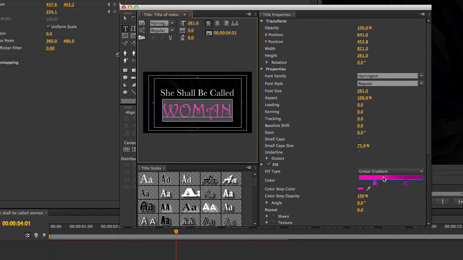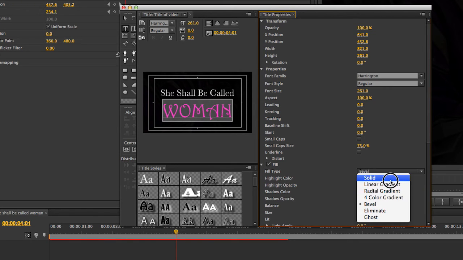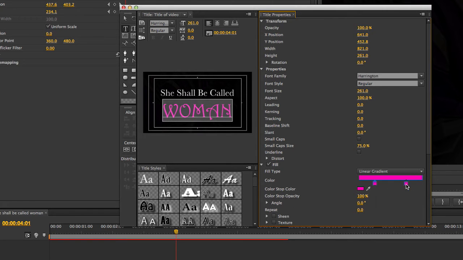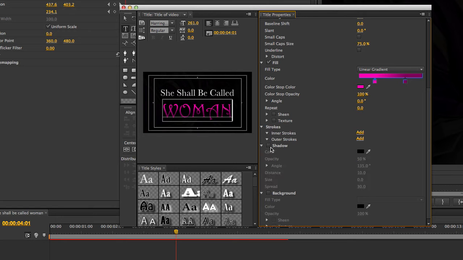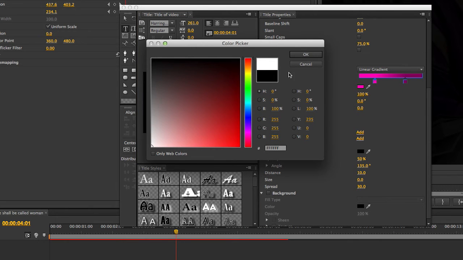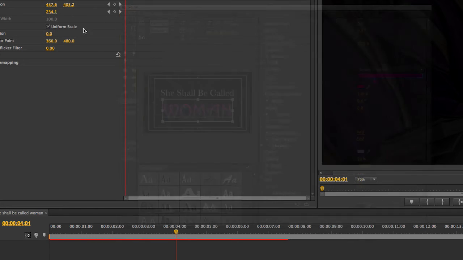Command A to highlight everything. Then you have a radial gradient. You have 4-color, bevel. There are different options you have. I actually kind of like that linear one. Yeah, that's pretty nice. You can even put a shadow on it, which in this case would have to be white in order to stand out from the background. So all these little options you can play with on your own, experiment. So now, hit X.